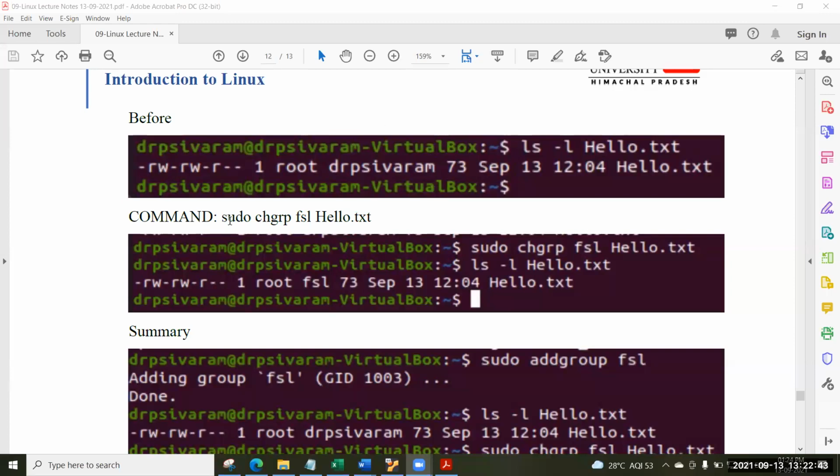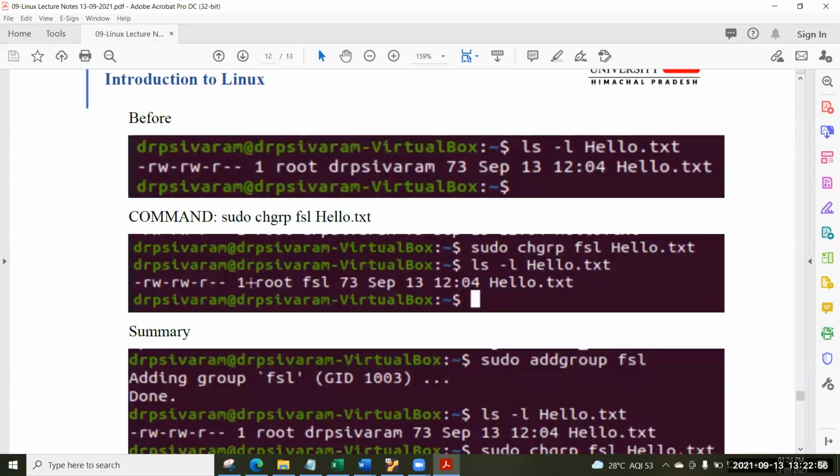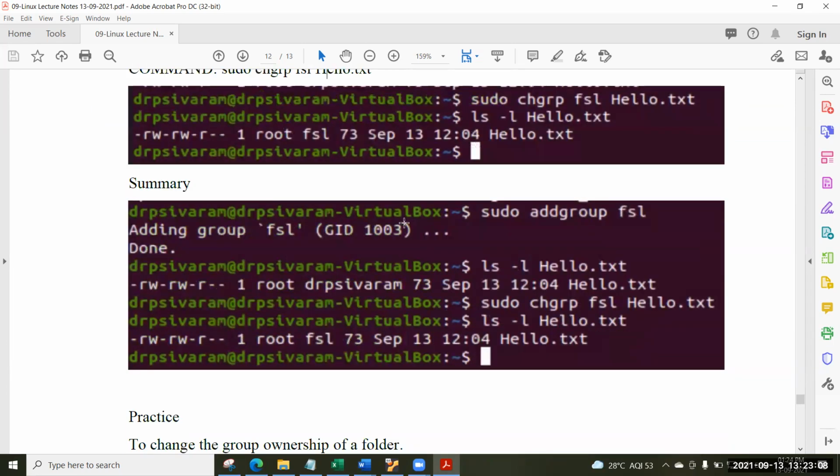This name will be there. Sudo chgrp, the group you created now, then the file name. If you provide it, it will now change this. See the difference between these two images. The group name now changed to FSL with the help of this command. Summary, I have listed some information on it.